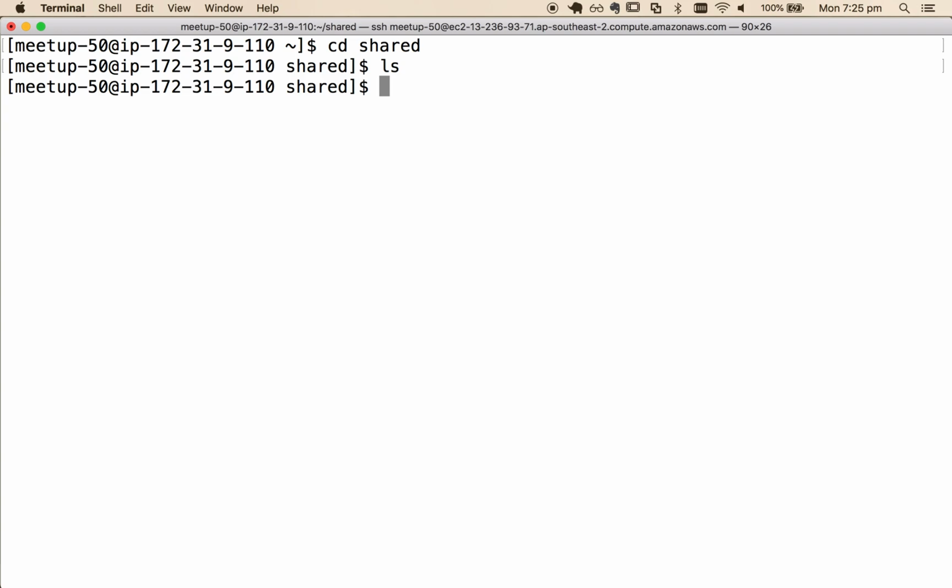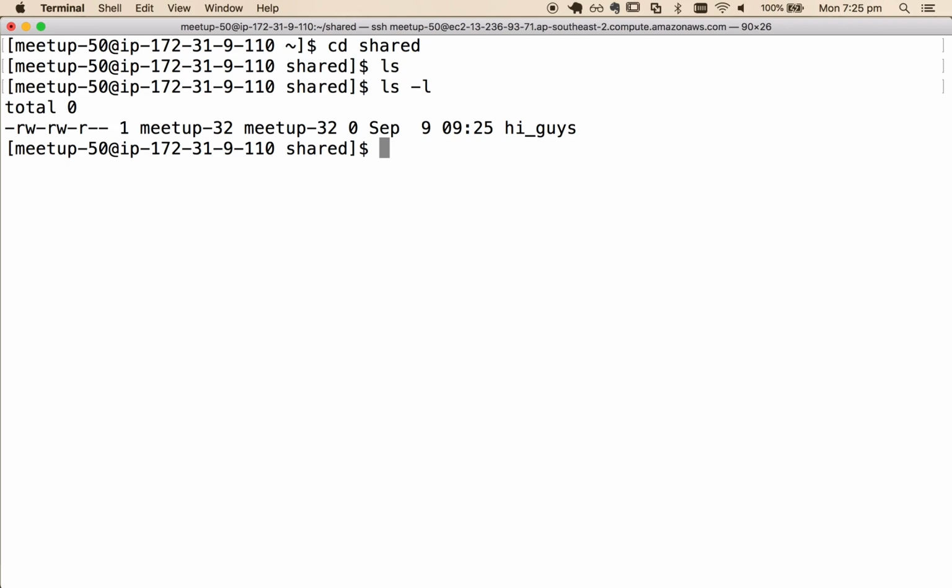Everyone cd into shared. I thought it wasn't blank. Is everyone's blank? Yeah. Oh, because Meetup 32 just made one. So touch a file. Everyone touch the name of a file, and you'll see that because this is a symlink and everyone's linked to the same directory, at the moment we are all creating files in the exact same directory.